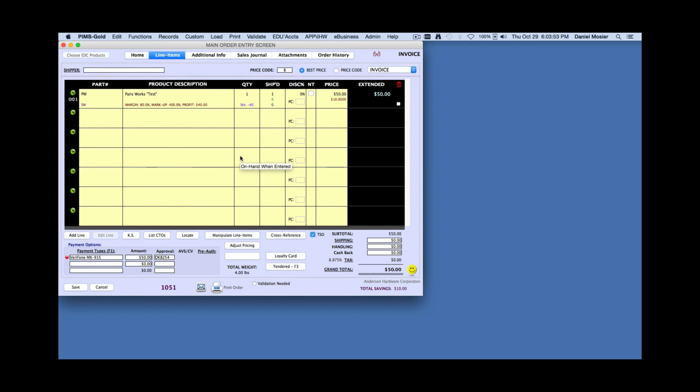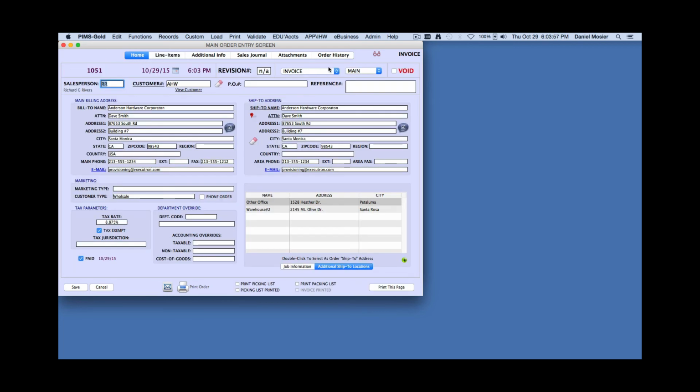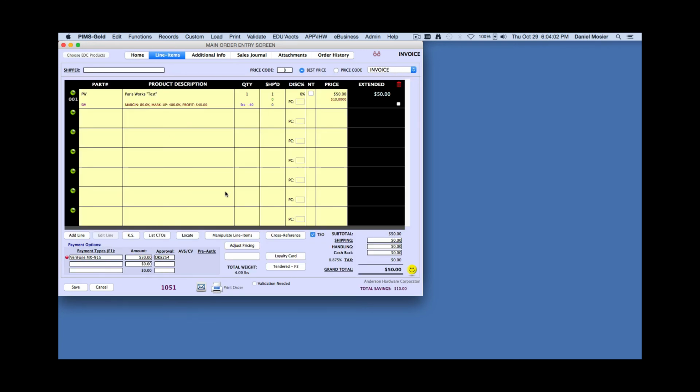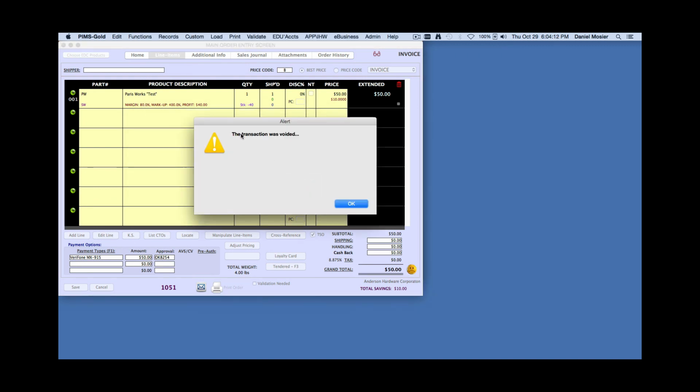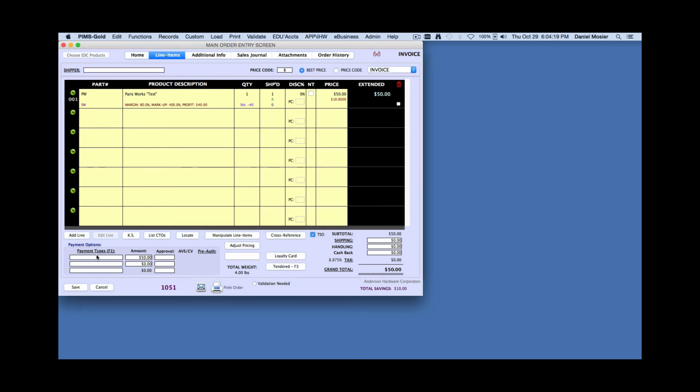If you save this order and come back to it, then you have to go ahead and void the order. But while it's still fresh up on the screen, all you have to do is click on this button. It'll say, do you want to void this transaction? You hit void. If it goes through, it lets you know. If it doesn't, it lets you know that as well. But it should go through. There should be no reason it doesn't. And that payment type has been removed.